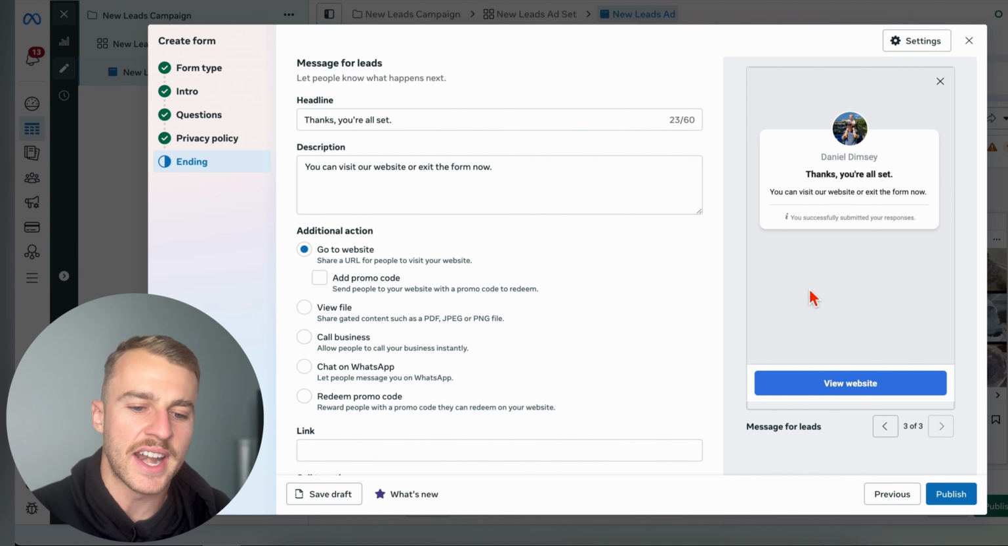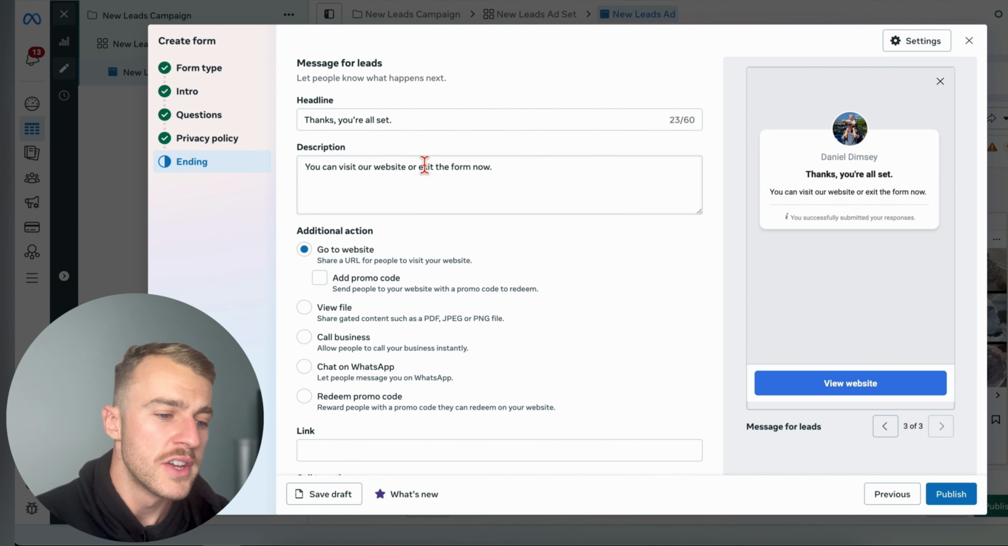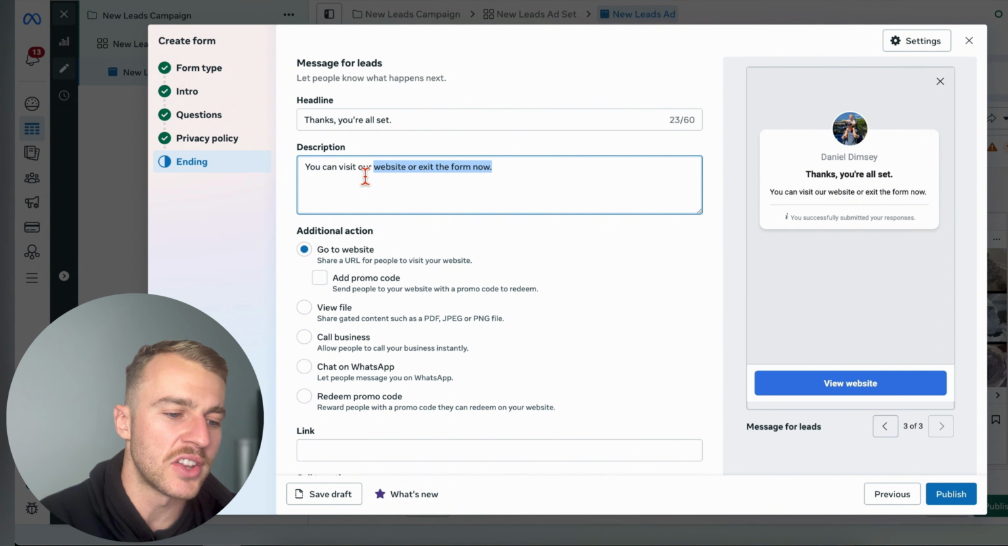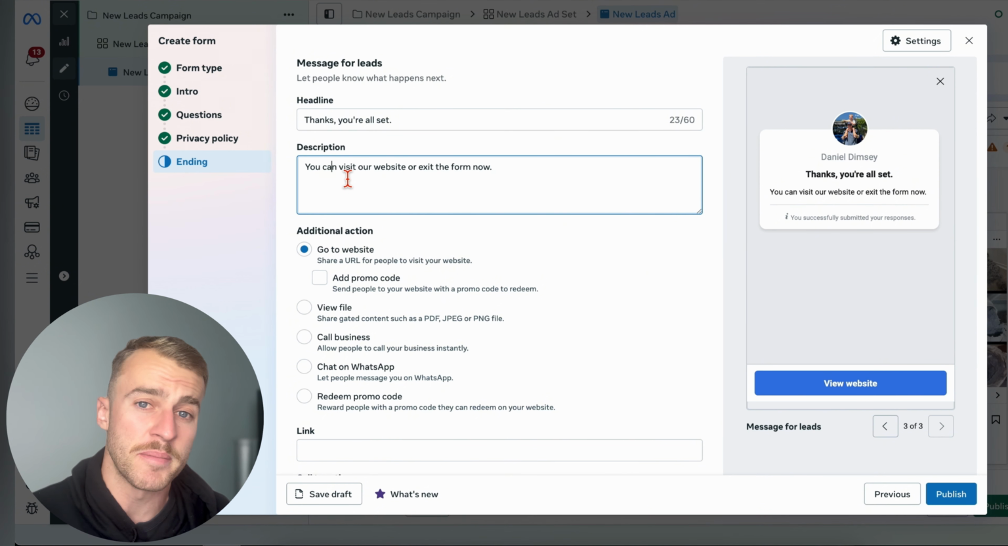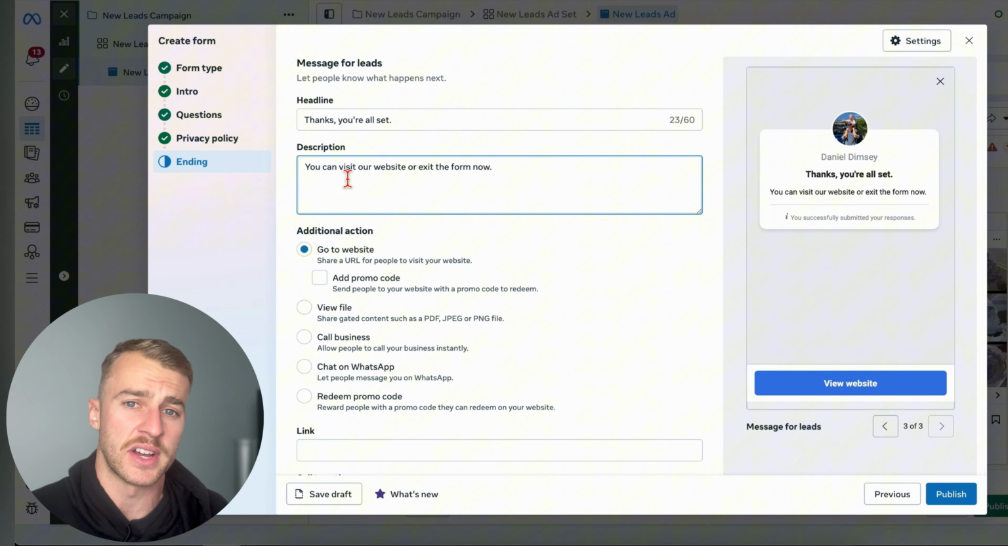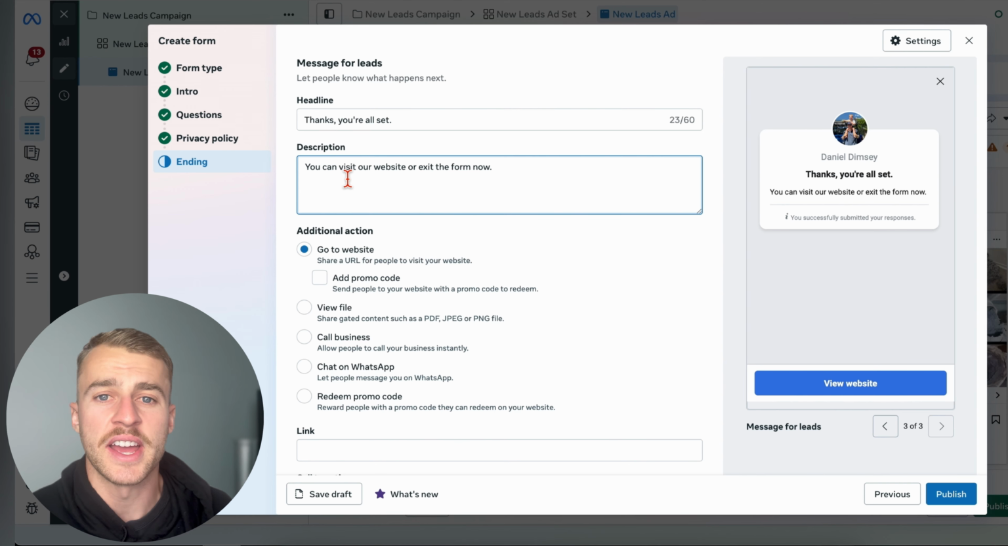Now, here's the page that they get after they've gone through your whole form. So I like to keep this as thanks, you're all set, and then I'd like to set an expectation here. Like, you can receive a quote from us within the next 5 minutes, 24 to 48 hours, or anything like that. It really just depends on how long it takes you to get to them.